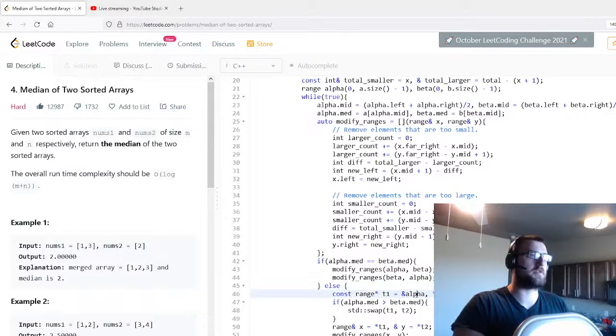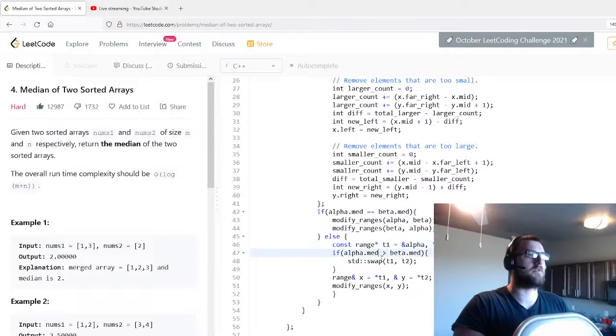Otherwise, we can say range T1, T2, alpha's median is greater than the beta median. Then we'd swap T1, T2, and make sure we have the smaller of the two. And then range X, range Y, we can update, and we could do it this way. Yeah, that actually works fine.